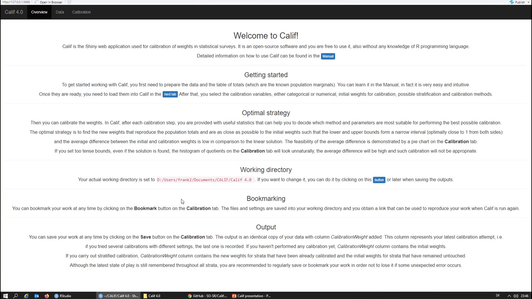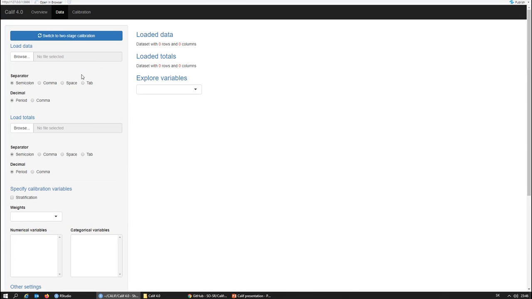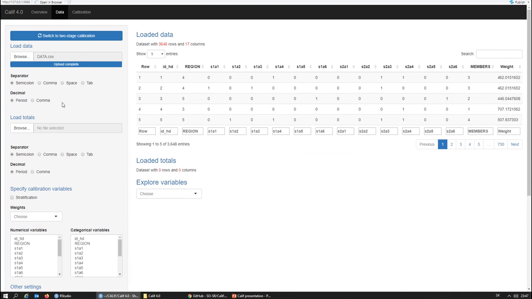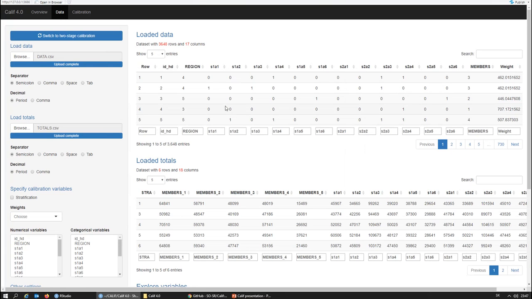So here it is. Actually, it's a navbar page with 3 tabs. The first tab is the overview tab, where you can read the main instructions and some basic information, and you can also set your working directory by clicking on this button. In the data tab, we can interactively load the data. So let's use the test data that are available for Calif at the GitHub page. So let us load the data and totals. You can see that they are interactively loaded.